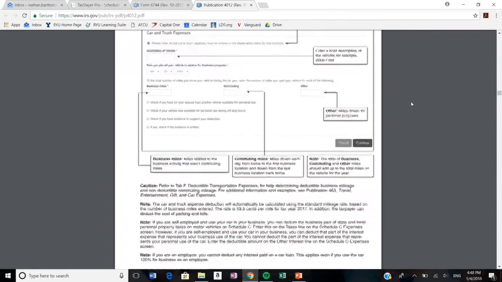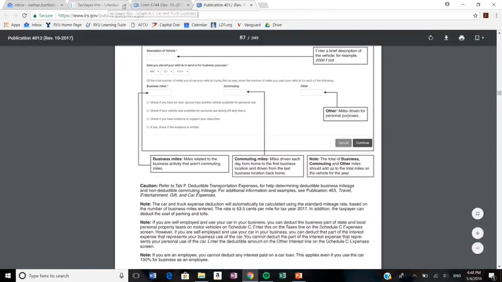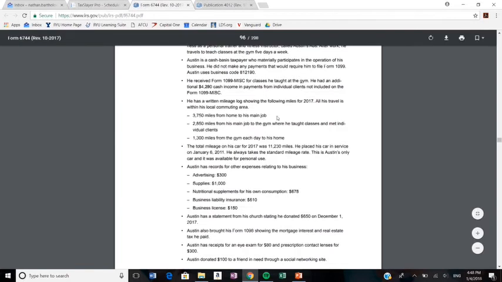So here we have it. These are the descriptions. This is miles related to business activity that aren't commuting miles. Okay, that's not very descriptive. Commuting miles: miles driven each day from home to the first business location and driven from the last business location back home. Okay, that makes sense. So let's look at our notes and see what we have here.